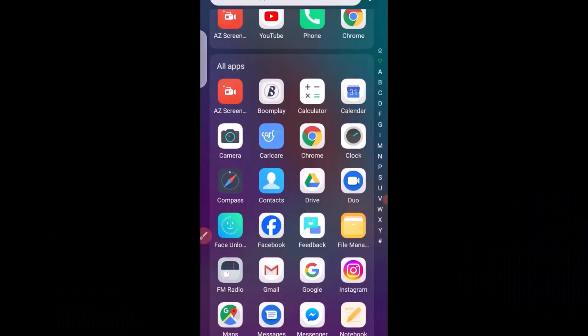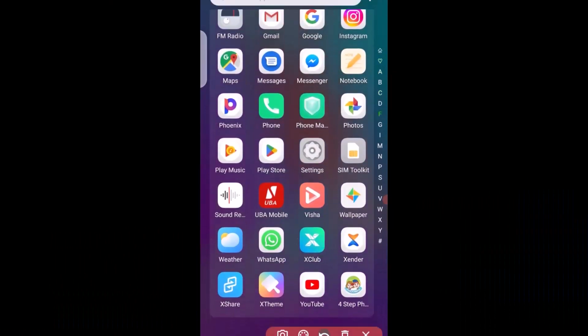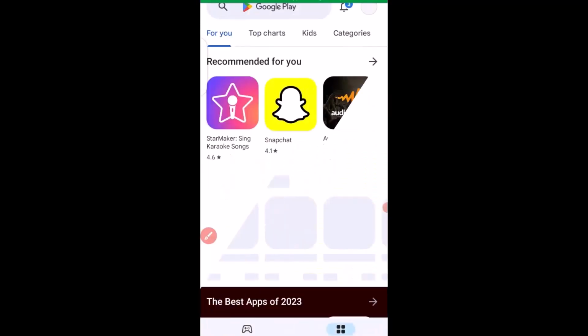So the first thing we need to do is to make sure we head over to our Google Play Store right here. If you are using an Android phone, you have to head over to your Google Play Store. But if you are using iPhone, just head over to your iPhone store. Right now in this tutorial, I'm using an Android phone, so I'm going to head over to my Play Store right here.